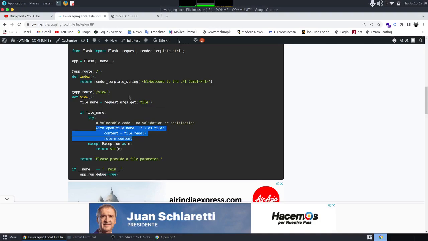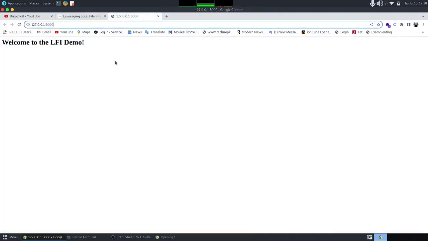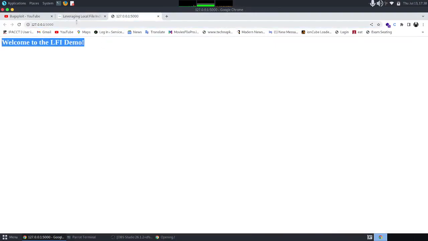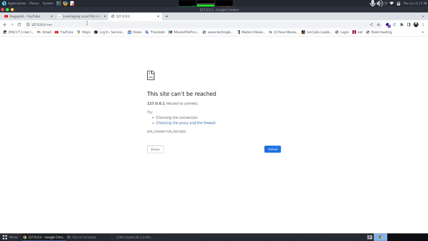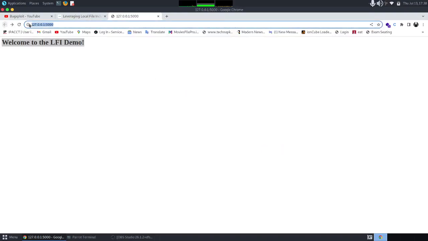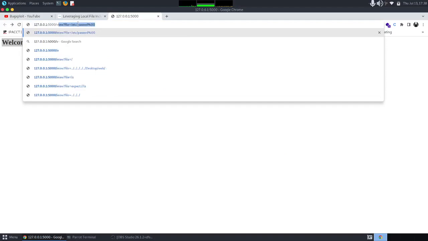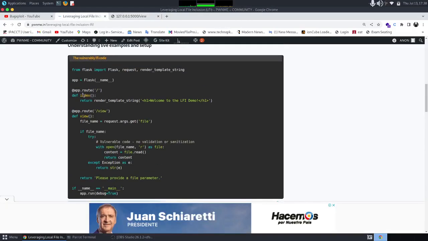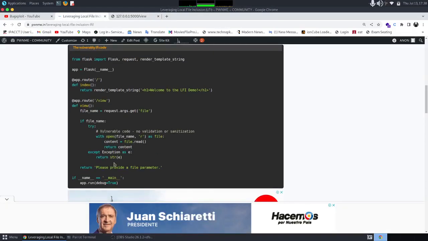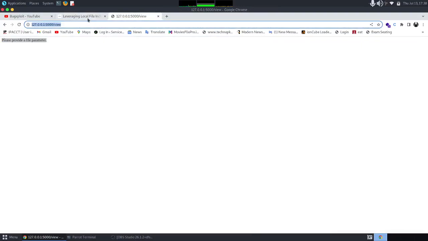As I told you, this is the home route, where we get this LFI demo. If I go to slash view, you can see it says please provide a parameter, which I have given in the code. If the request is a GET, it will return please provide a parameter. Now let's provide a parameter.